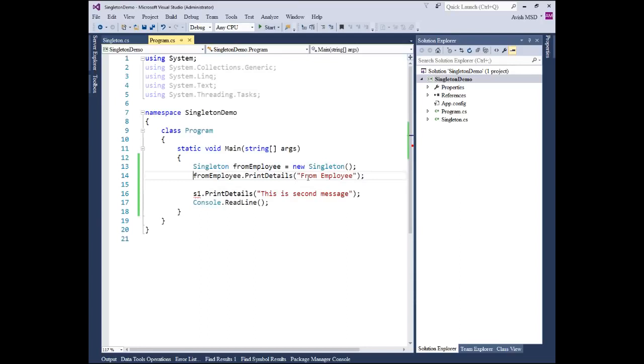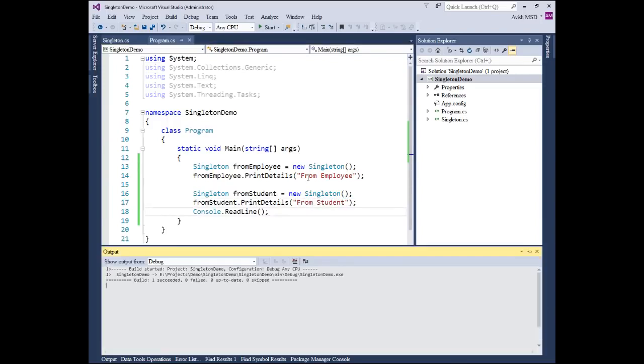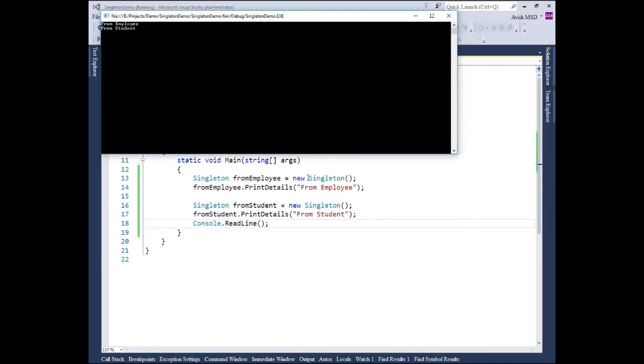And then let's assume that we need to invoke the singleton object from a student class. We would say student, and then let's print the details from student, and let's pass the message as from student. Let's compile this. Compilation succeeded, and let's run this program. Look at the output. The output has printed a message from employee and from student.